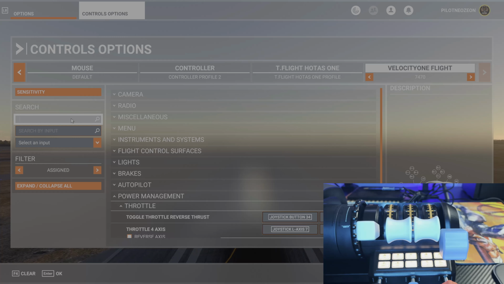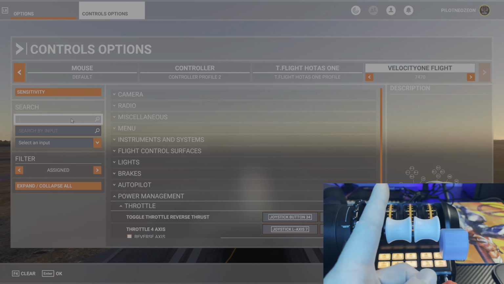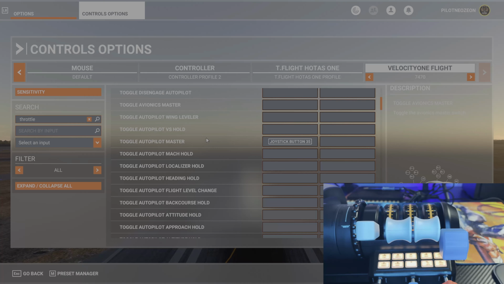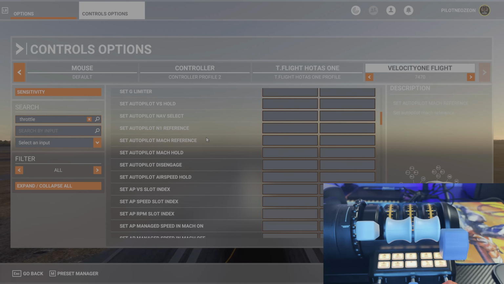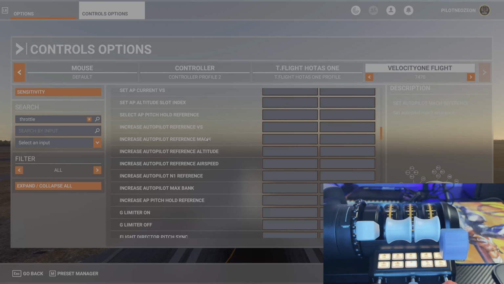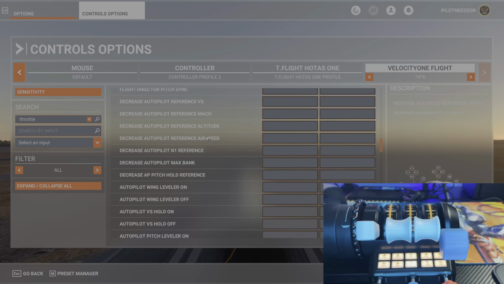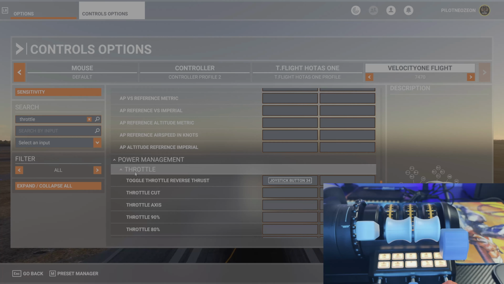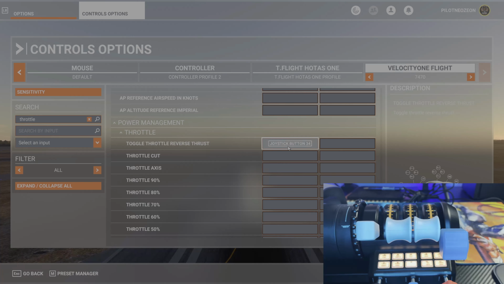So let's say throttle. We're assigning our throttles, so this is 1, 2, 3, and 4. You see all these options that pop up for our throttle, and there is a bunch. You need a full real cockpit to assign them all. But you just keep going down until you eventually hit throttle again under power management, and you'll see toggle reverse thrust, which I already have assigned to joystick button 34.